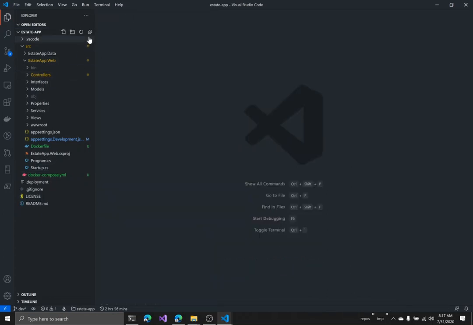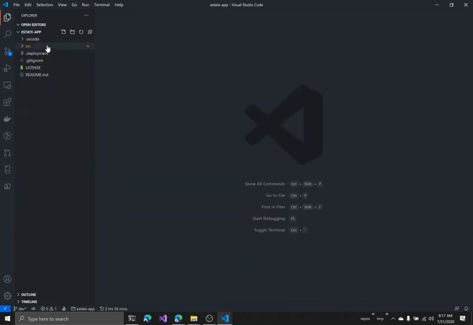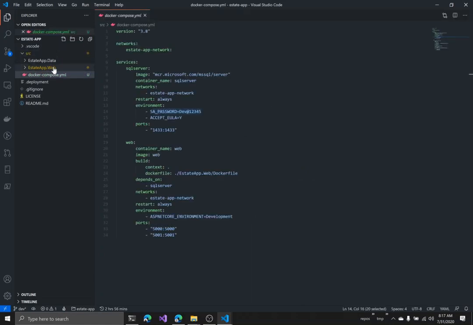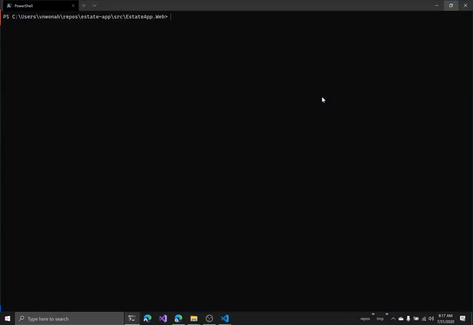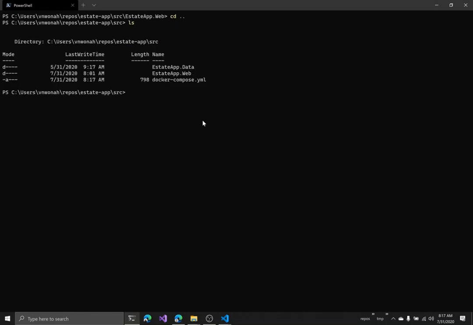I feel like I'm forgetting something important. Let's take a look at our compose file again. We have restart always here too. Okay, let's go ahead and try to run this with Docker and see. So I'm going to open this up. I'm going to go back to our source folder, and this is the file folder with Docker compose file. And now I'm just going to say docker compose up -d, and that's it.